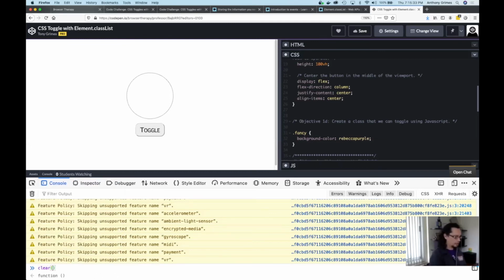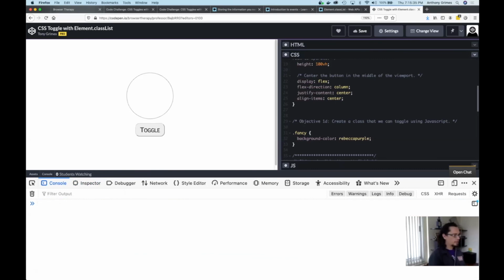So I can clear this right now just to get a nice fresh slate. And any valid JavaScript will work inside the console. So I can do, for example, 1 + 2 = 3. So I can do basic arithmetic. I can do comparisons. So is 1 less than 2? True. Is 1 greater than 2? False. And you can do a bunch of this kind of stuff.